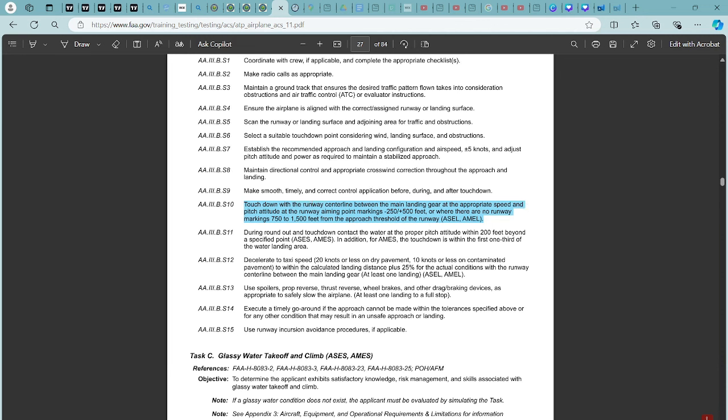Touchdown zone with the runway, touchdown with the runway center line between the main landing gear at the appropriate speed and pitch attitude at the runway aiming point markers minus 250 feet, which we showed that you have to estimate, plus 500 feet, which is very clear. You'd want to touch down before those next set of fixed distance markers. Or where there are no runway markings, 750 feet to 1,500 feet from the approach threshold of the runway.